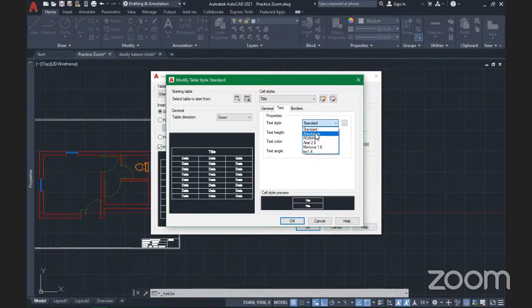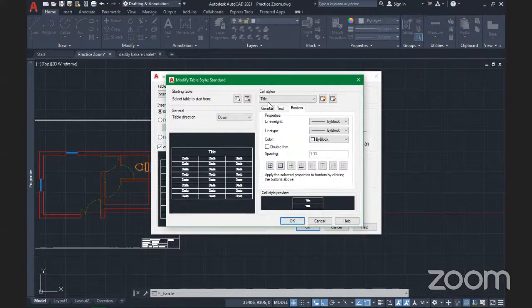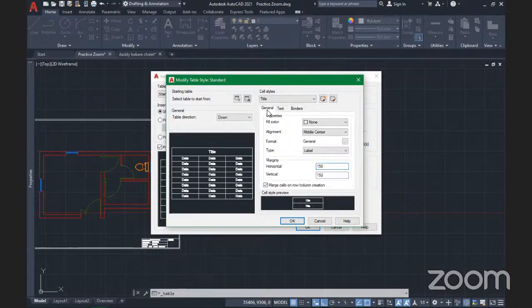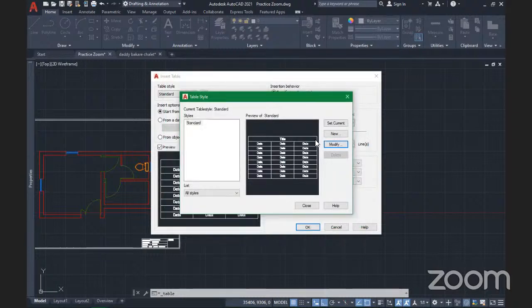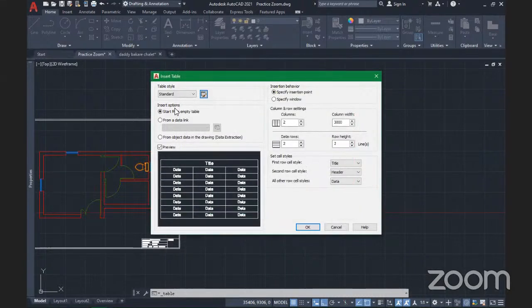So then the text style, of course, you want to make it standard and not annotative. If you want to use annotative text, of course, you know what it means. So you can decide to use an annotative text in this case. Or you load new text styles, which I'm not going to do here. And if you want to edit the borders, you can do that using this option. I don't want to edit the borders. So now I'll just click on OK for this. I'll set current and close this window. Now, I've edited the title.